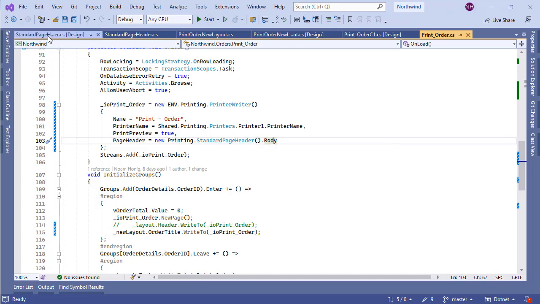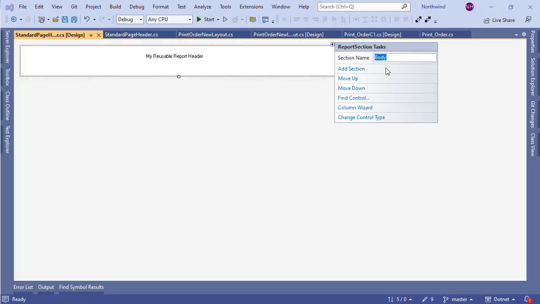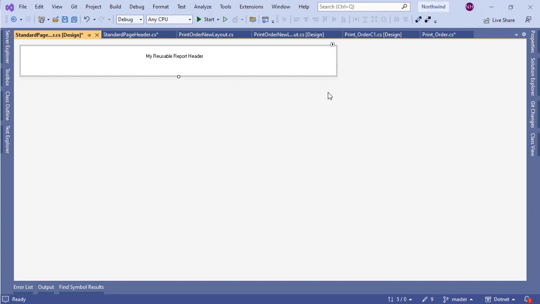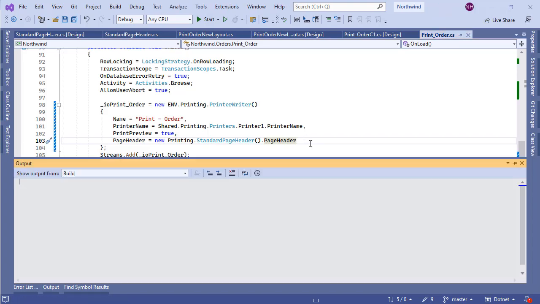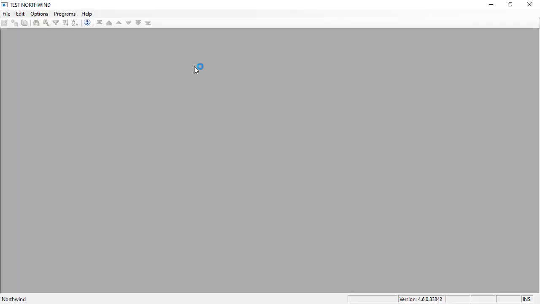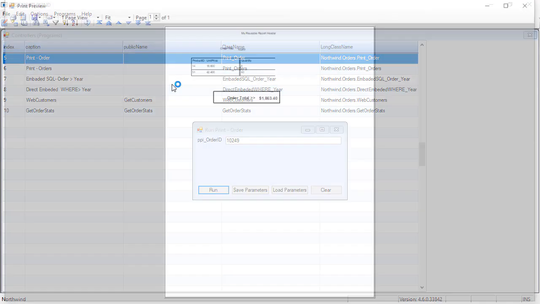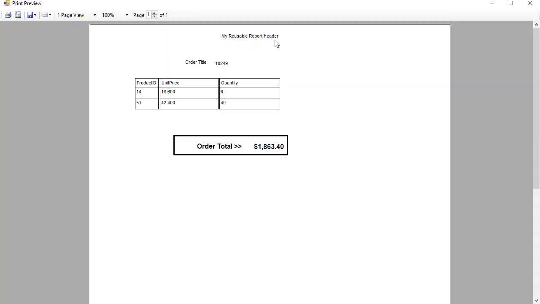And we set body over here. If I changed it into page header, you will see that it also changed it here to page header. Okay, great. Let's run this. And we're gonna go and run our report. And now it uses our new reusable report header, which is kind of fun.